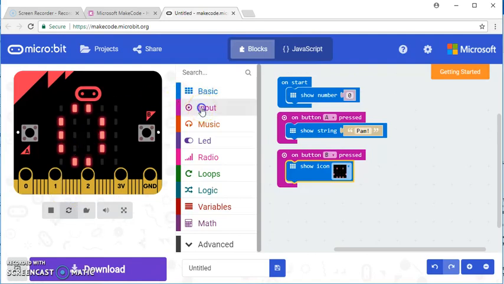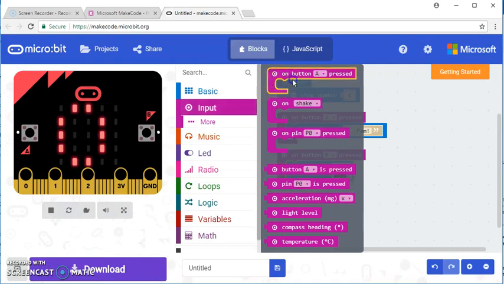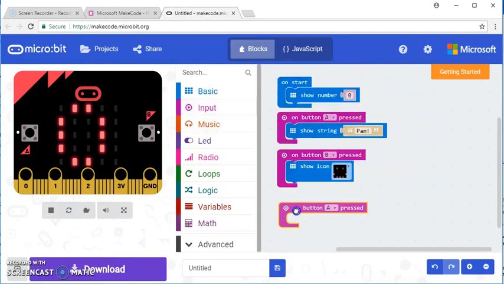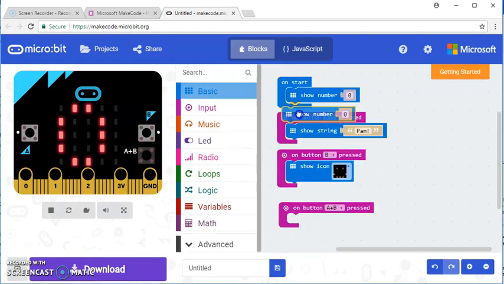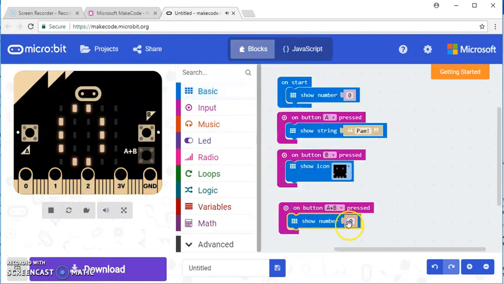Now the next one I'm going to do is go to input, pull across on button A pressed, and make it button A plus B. This time I want to show the number 4. So I go to basic here, pull across show number 0, and just click on the 0 and change it to 4. Now you'll notice here on the simulator, or the emulator on the left hand side, we now have this A plus B here. And if I click on that button there, it shows the number 4.